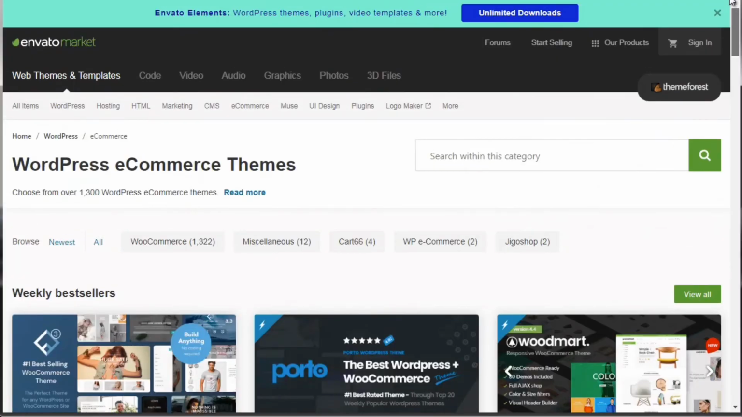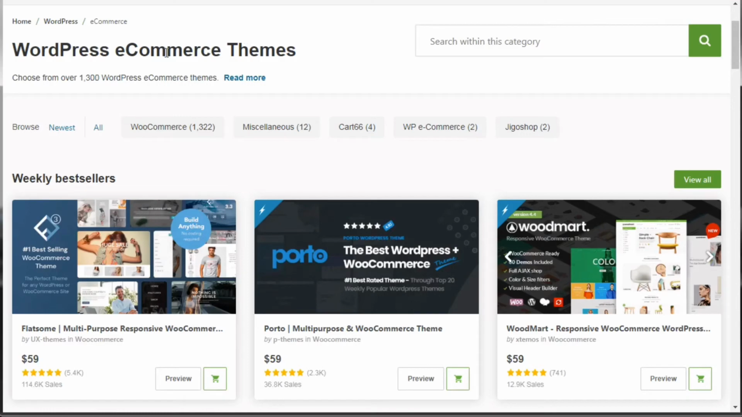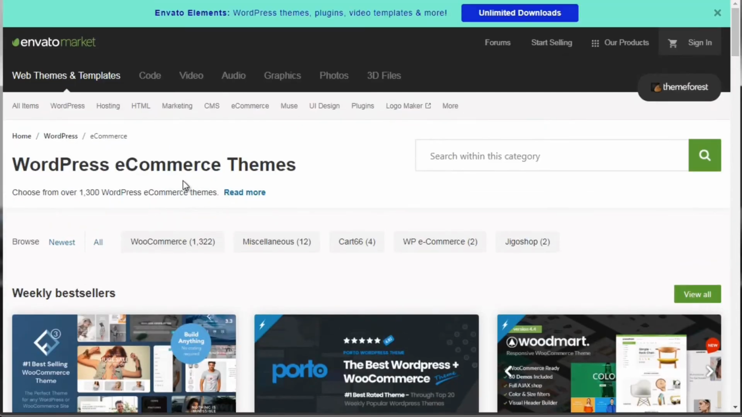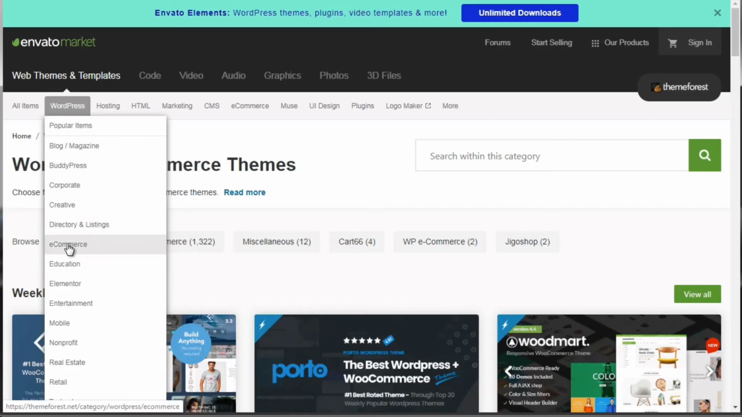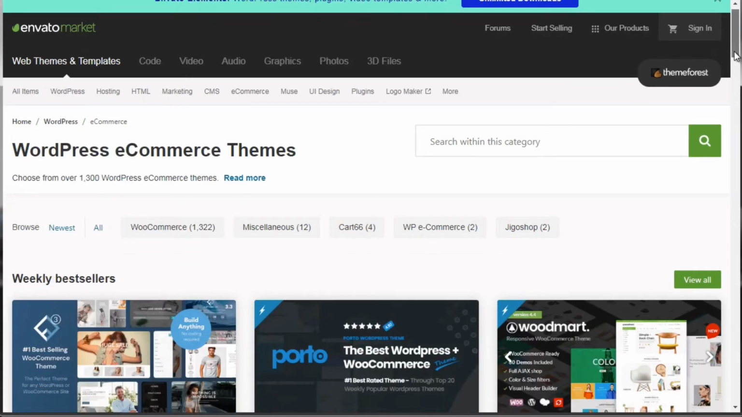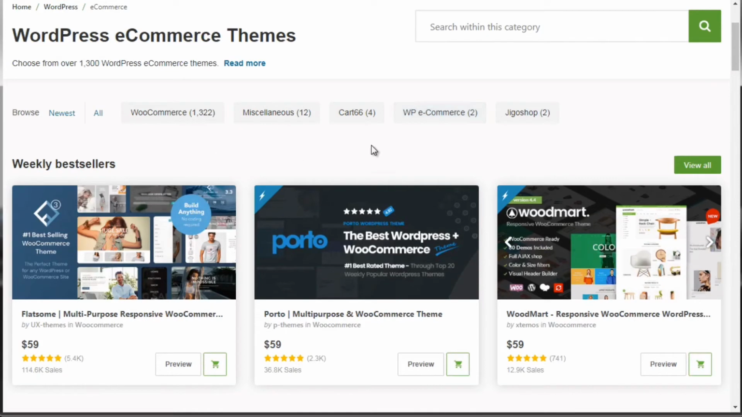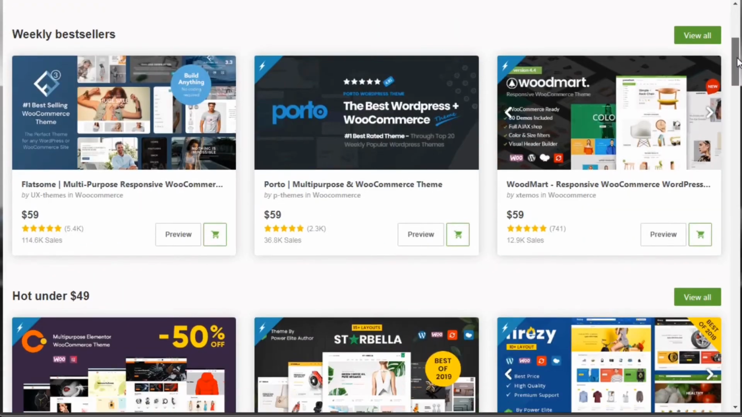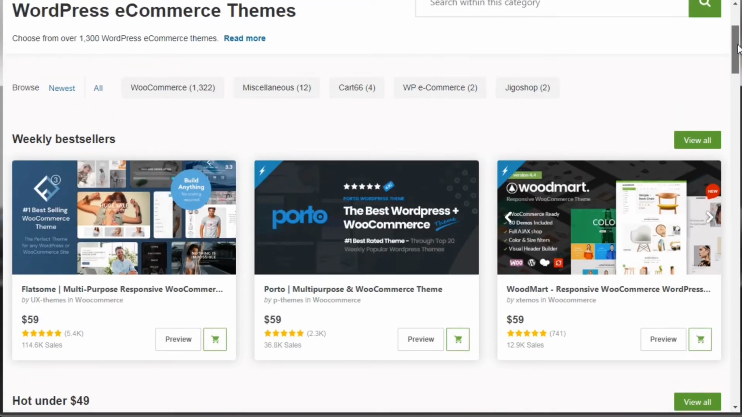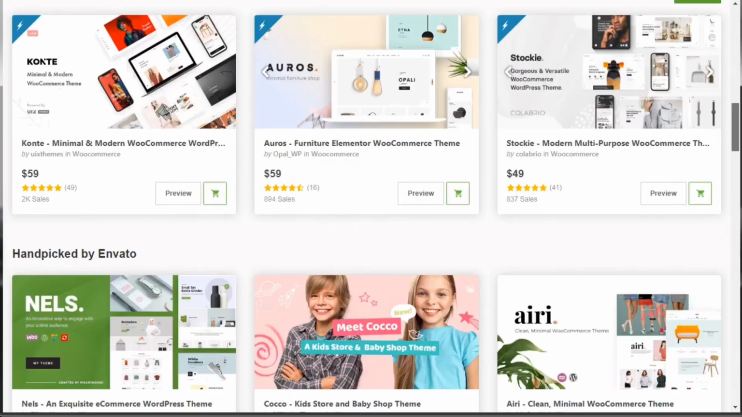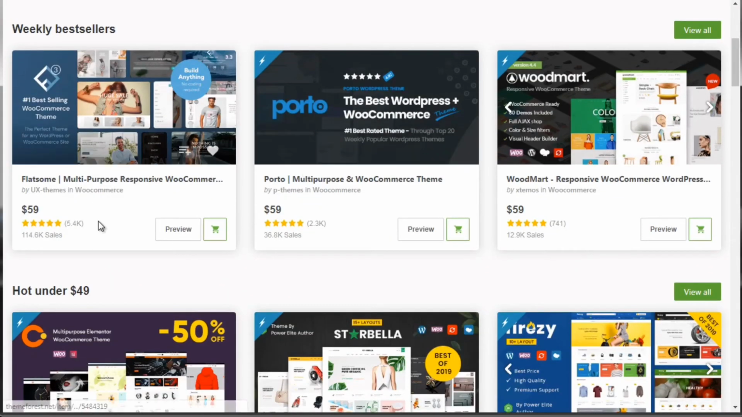Now, one method that I like to take here is after I do a search on, say, e-commerce themes or WooCommerce themes. So you can go to WordPress and go to e-commerce, and most likely these fit WooCommerce, but you've got to double check as well, because as you can see here, there are 1,322 WordPress WooCommerce themes, but there are also themes that are compatible with Cart66 or JigoShop. So these may not necessarily be compatible with WooCommerce. Now, if you go here and let's see, we look at the top, they always rank it by sales.